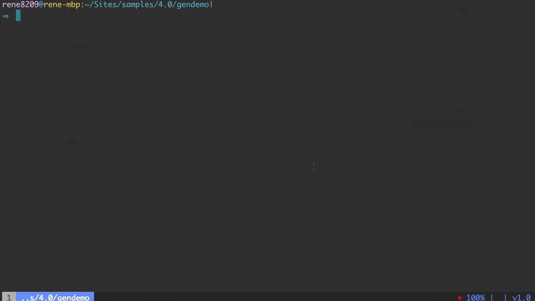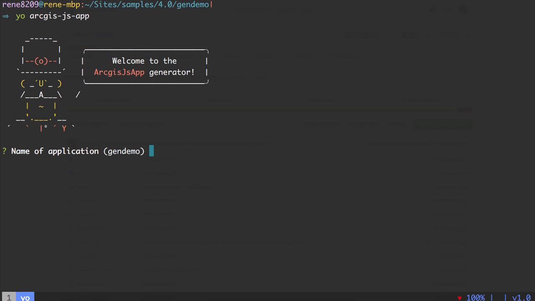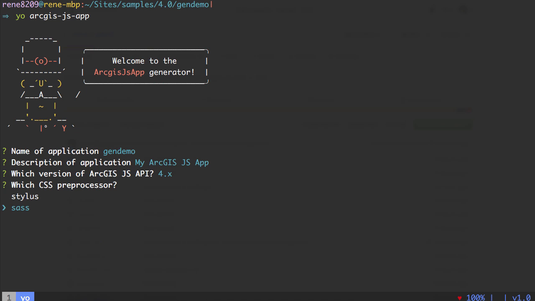All right, so real quickly, I just want to show what the generator looks like when you run it. If you run yo ArcGIS JS app, you get this awesome little greeting here. Define the name of your application. I'll leave that as default. I'll leave the description the same here. I'll use 4x because it's newer. I'll change this to Sass, and you can put your email in here or just leave it blank.